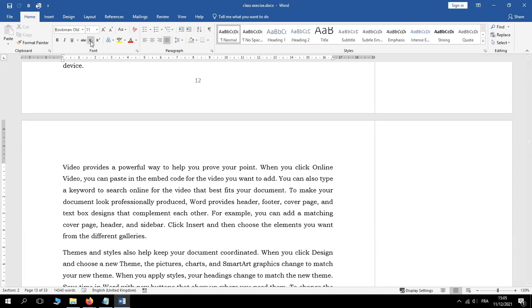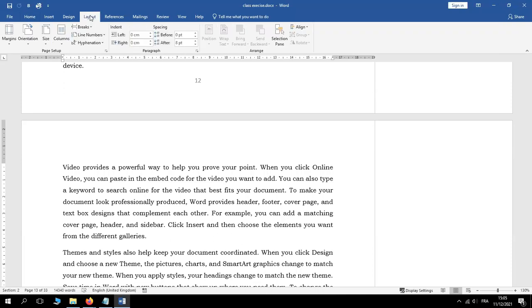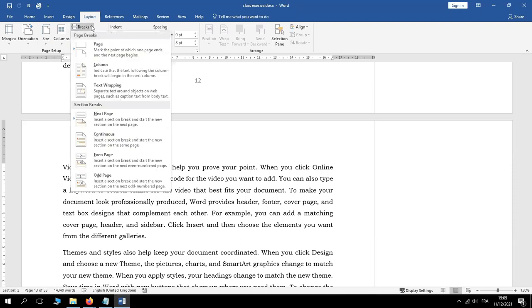We shall again go back to the layout tab. Once we get there, we shall again select breaks. Now, which breaks? Are they page breaks? Of course, no. We want section breaks. So once we get section breaks, this time around, I want to select continuous. With the continuous, they are telling us to insert a section break and start the new section on the same page. I think you can now tell the difference between the next page and continuous. So let's click on continuous.